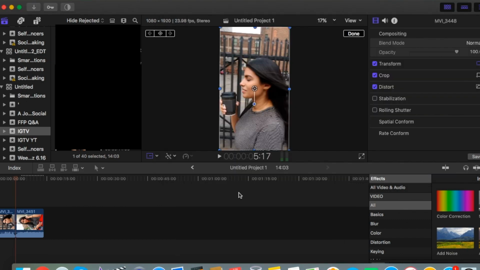And that's it. That's how you edit vertical videos for Instagram stories. It's honestly super easy. And then just remember to change your settings back when you edit a normal video. But otherwise, that's it. I hope this video was helpful.